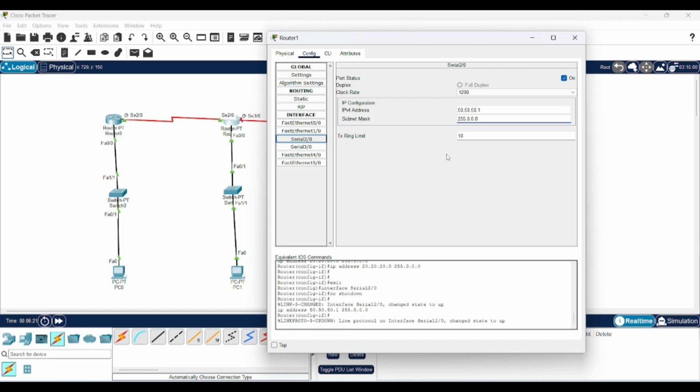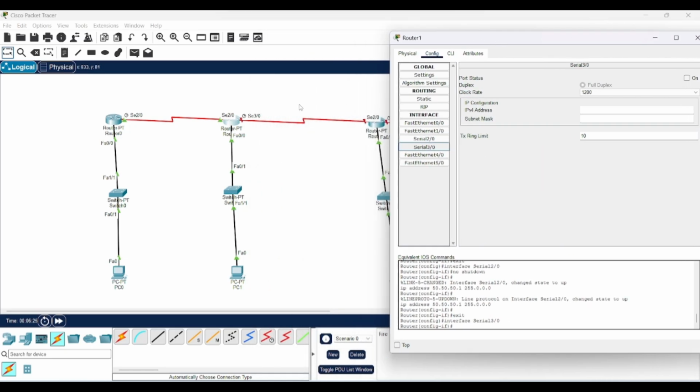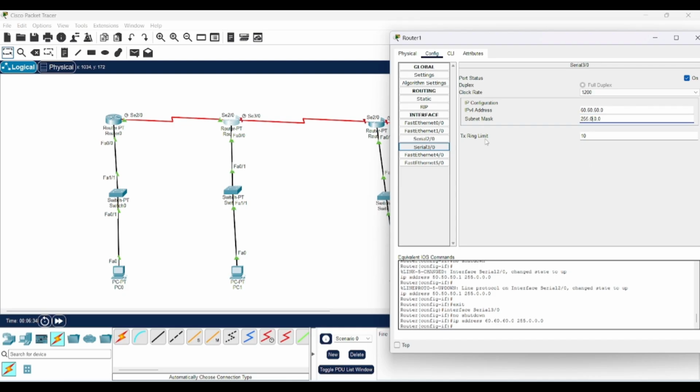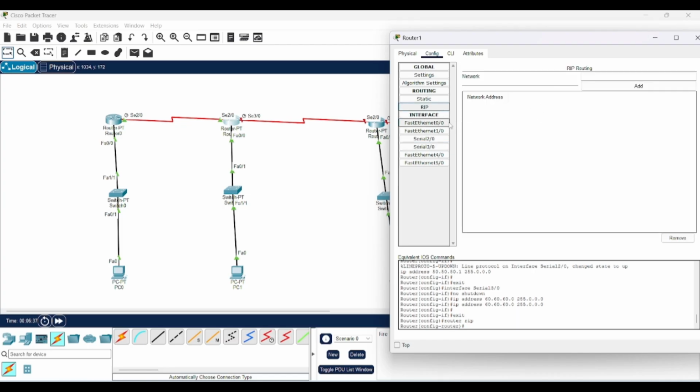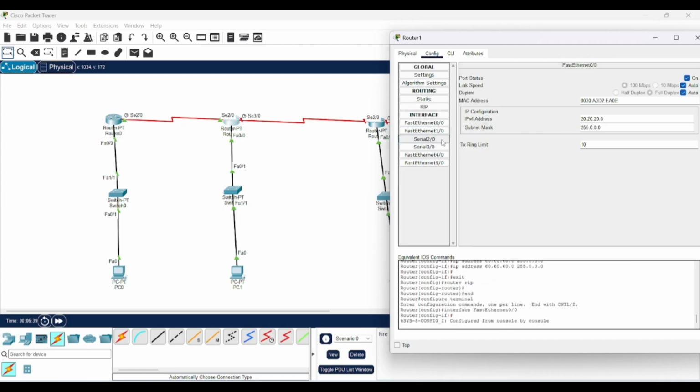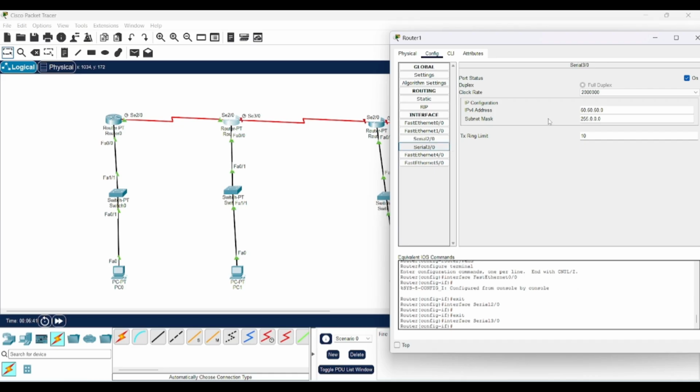Then select the second serial interface, which connects to the third router. Enable it and assign a new IP address from a different network. For RIP, we'll follow the same process as we did with the first router and add the directly connected network addresses.